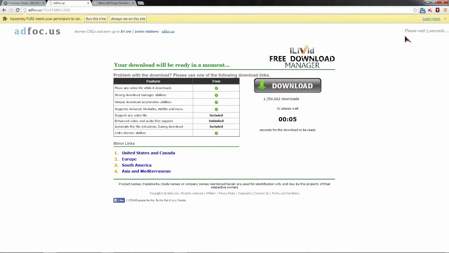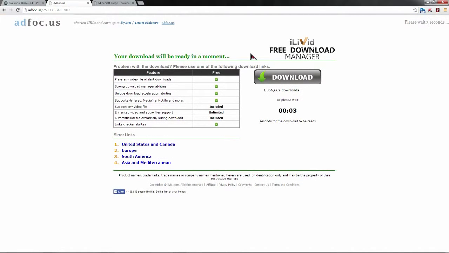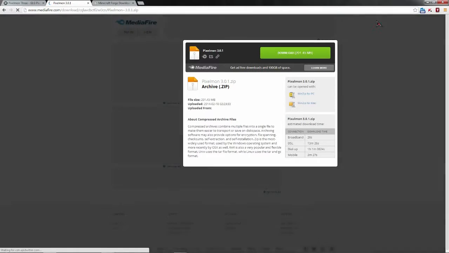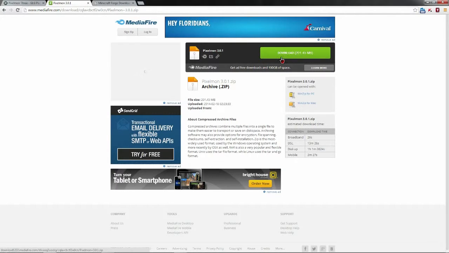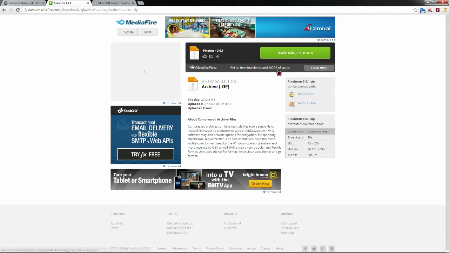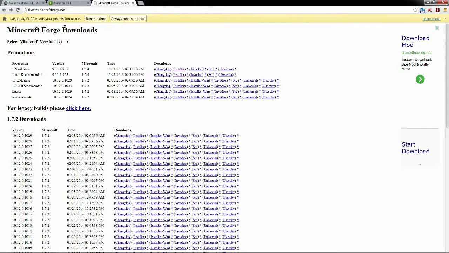Now, right here, you're going to want to wait until the 5 seconds, 6 seconds is up. Do not click anything else on the screen but the top right skip button. And then hit this download button. Make sure you do this because if you click the wrong link or something, you could end up downloading something totally different, like some sort of launcher or whatever. So make sure you click those two download links, like I said.